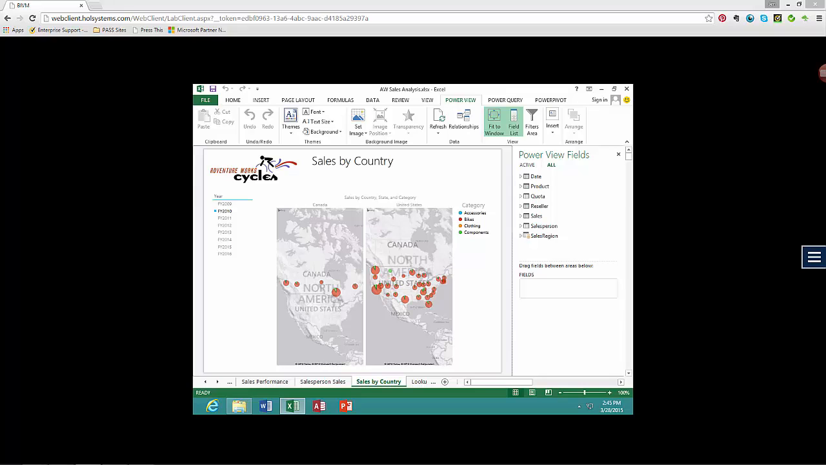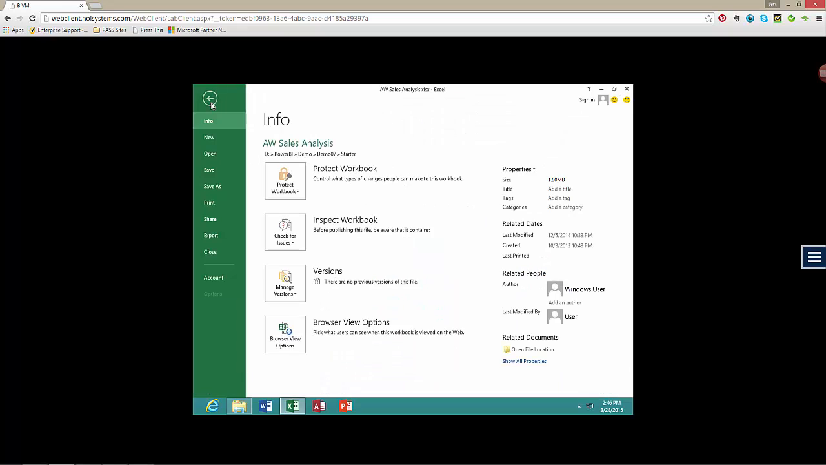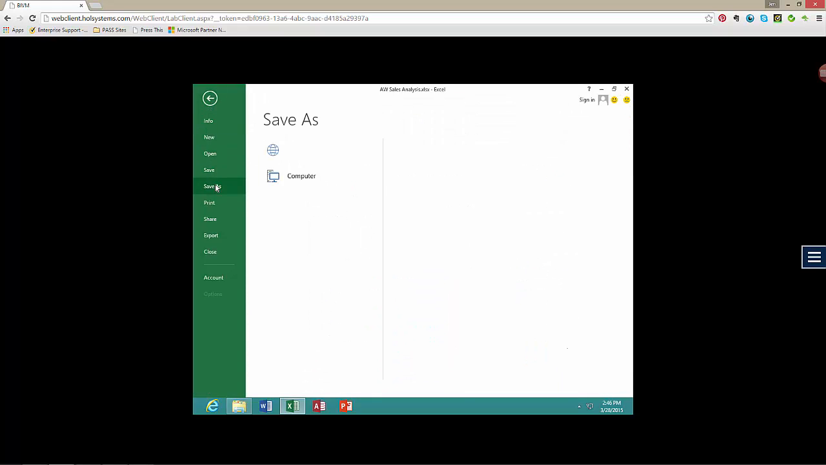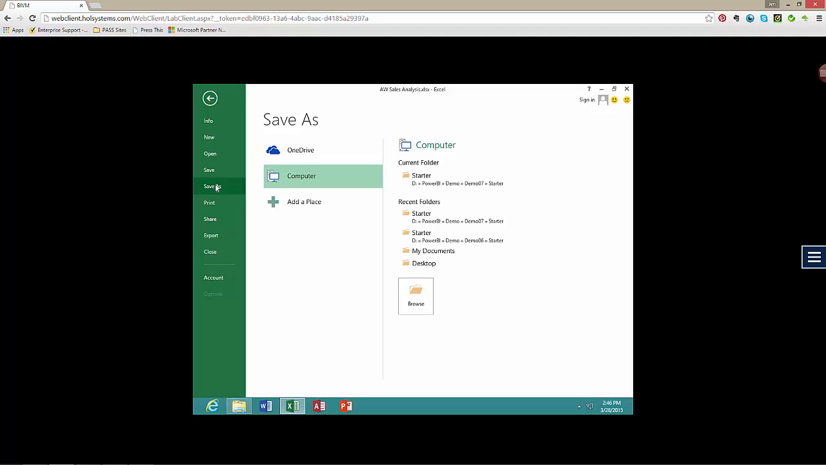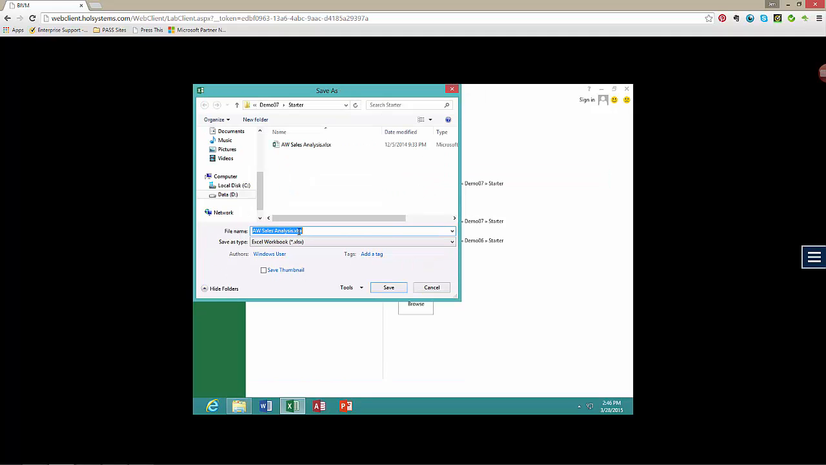Before the tour is created, the PowerPivot data model needs to be prepared in order to allow this tour to be successfully configured. So unfortunately, PowerMap does not work with hierarchies. So what we need to do is save this workbook as a different version. We are going to call it AW Sales Analysis PowerMap.